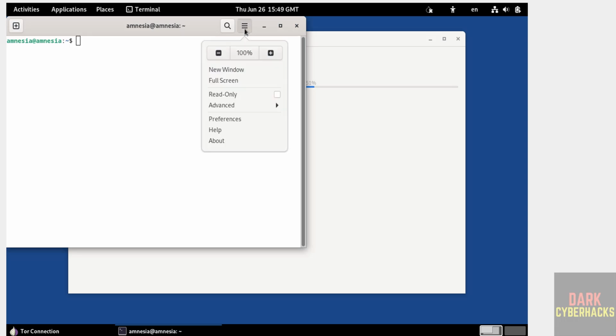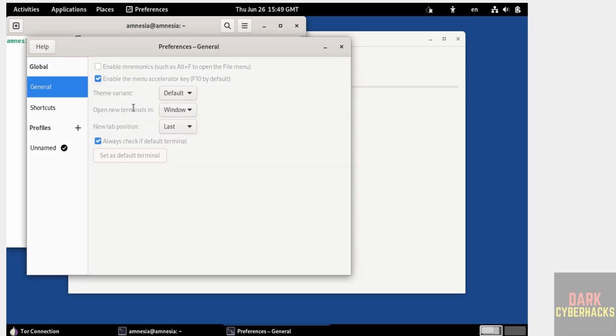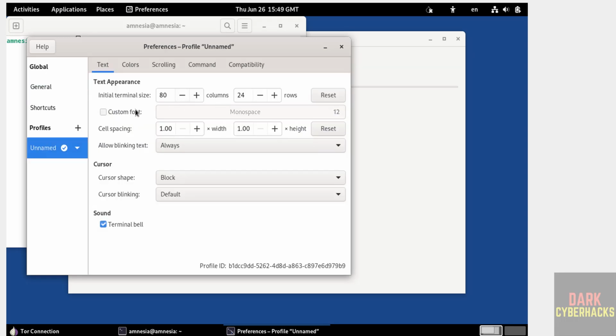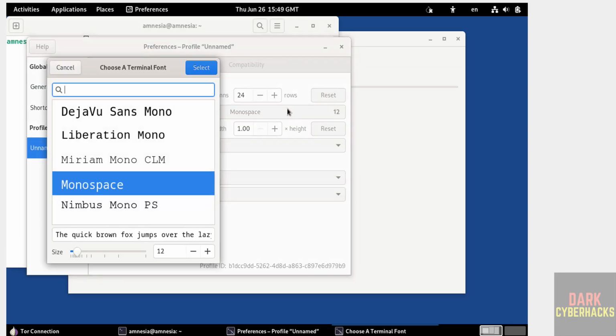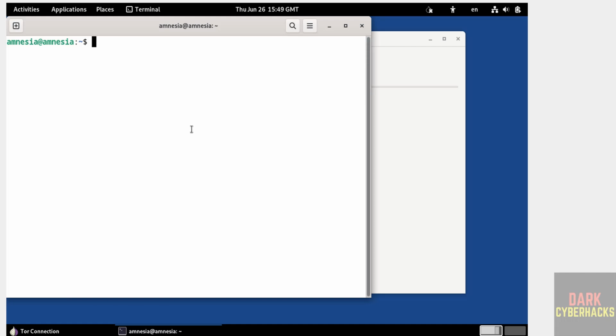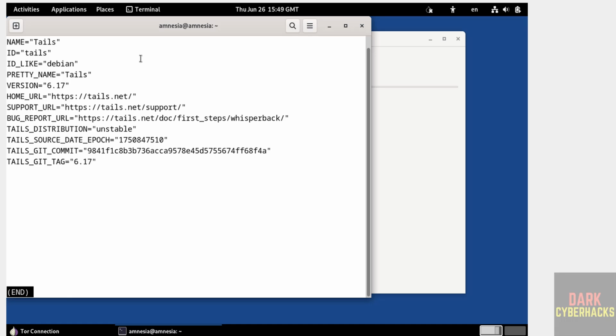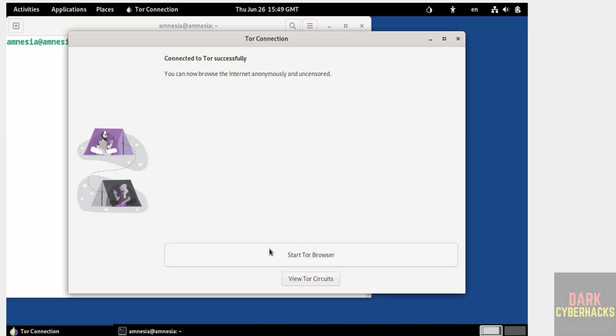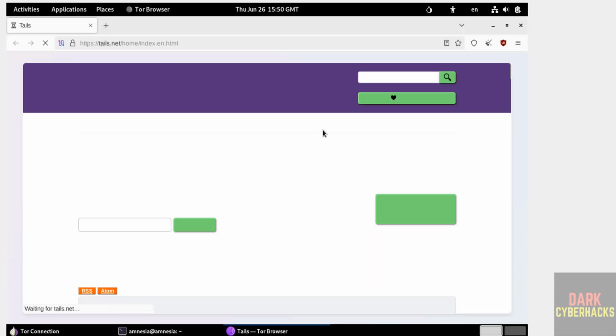If you want to increase the font size, go to preferences, then unnamed, then select custom font, increase it, select it, close this one. more /etc/os-release. See, we have installed Tails OS 6.17. Go to quit, Ctrl A. See, successfully connected. Click on start Tor browser. See, we got the Tor browser.